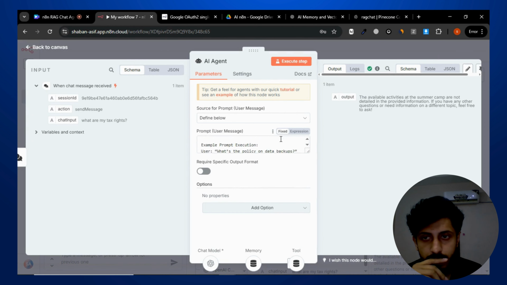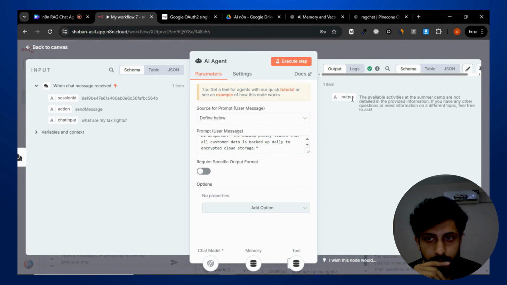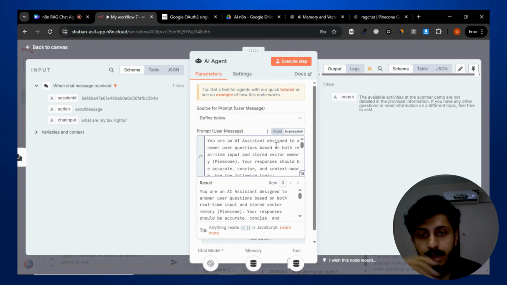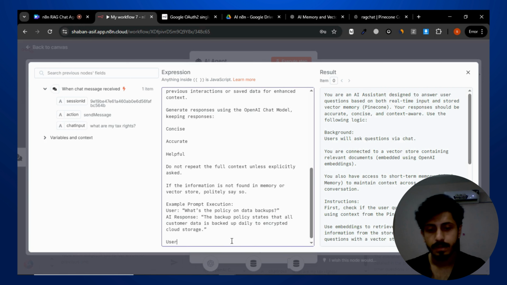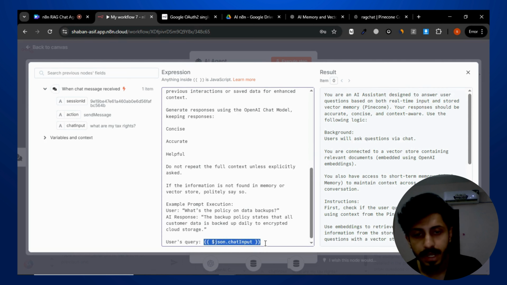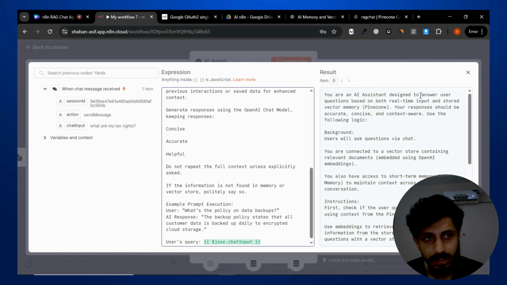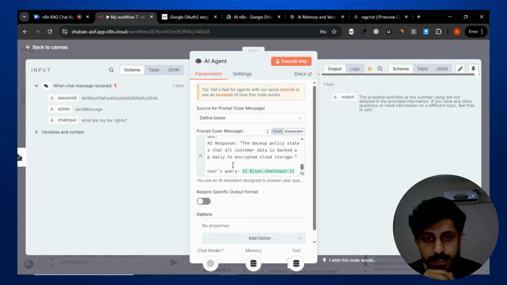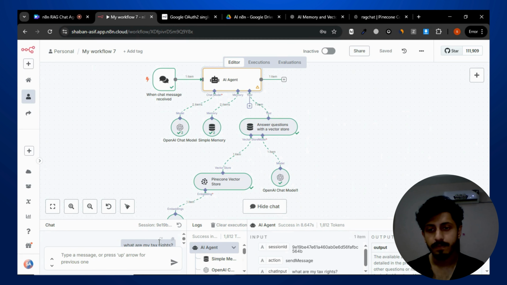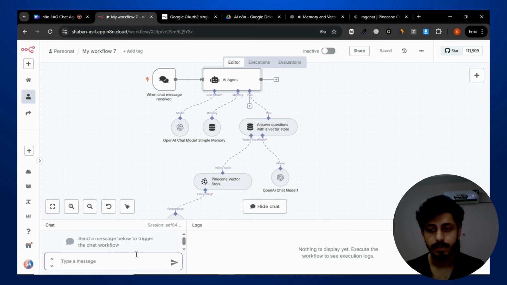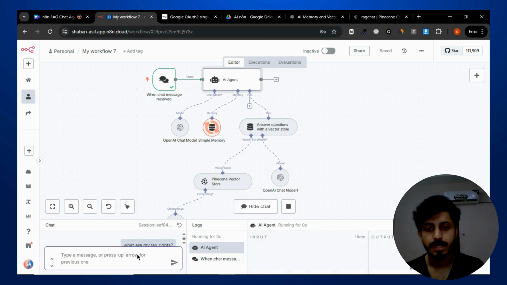We have the prompt. We have our chatbot input. And we have... all right, sorry, we have to actually add the user query here. The user's query is going to be this, so you can use it and pass this to the other nodes and basically run the workflow and everything. It will basically have our answer ready. The user's query is going to be this, and it should work fine now, right? I click save, and I just refresh it, so I have a new start. What are my tax rights? Let's see if it works now.